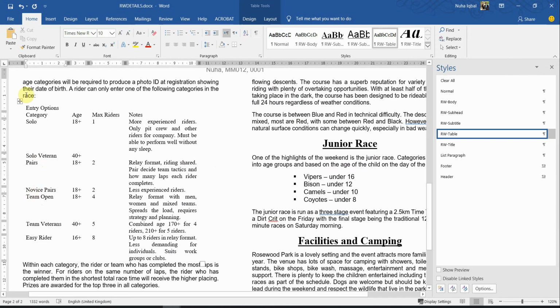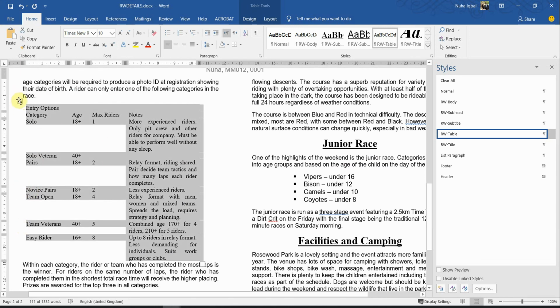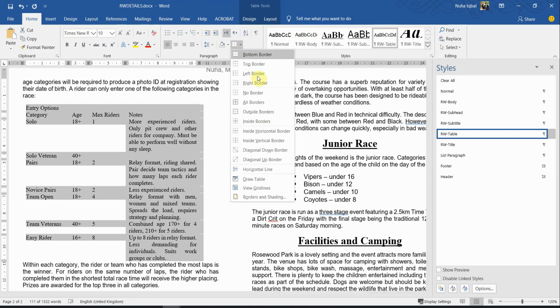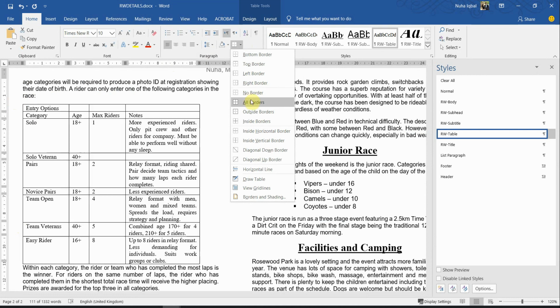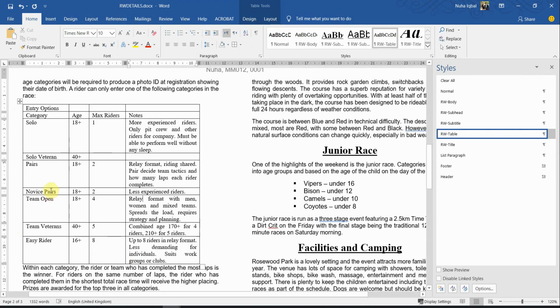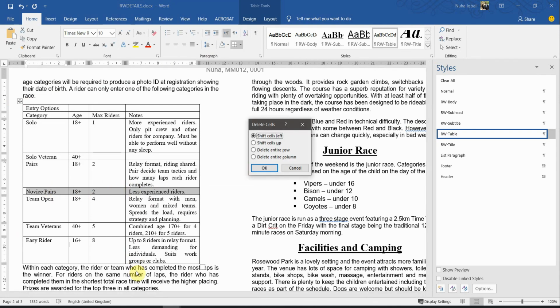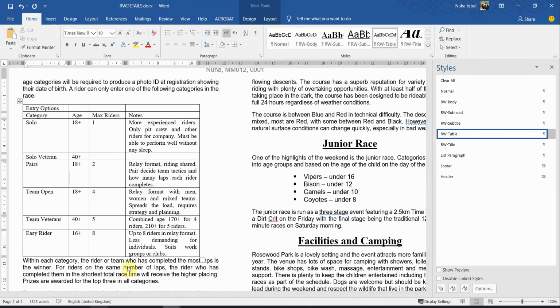Just to make it easy for you guys, you can do one thing. You can click over the table here, and you can go over here, you can see there is no border at all applied to it. You can add all the borders, but later don't forget to remove them if the question didn't ask you to add any border. So just to make our work easy, add it here so all the borders and grid lines become clear. Highlight over that novice pairs category and press backspace or delete and go and select to delete the entire row. Okay, so it got deleted.